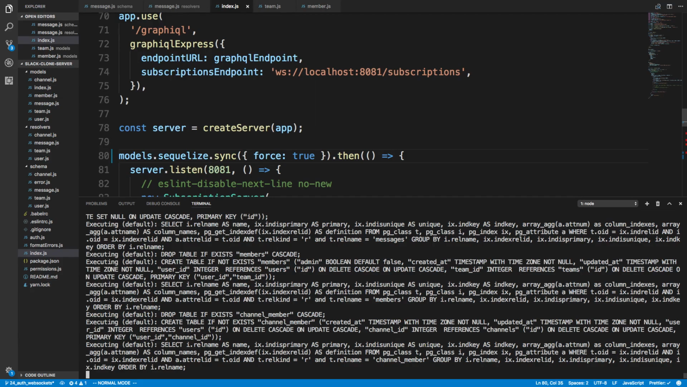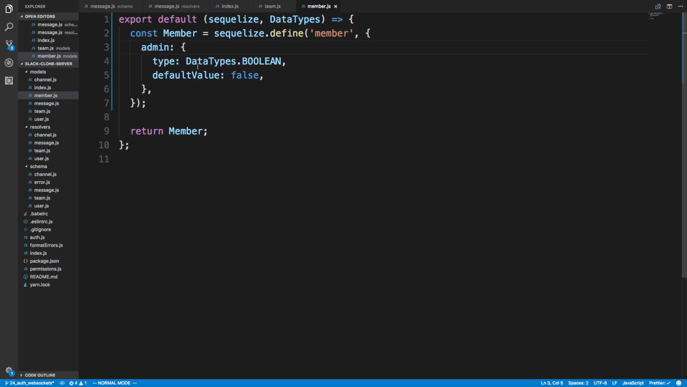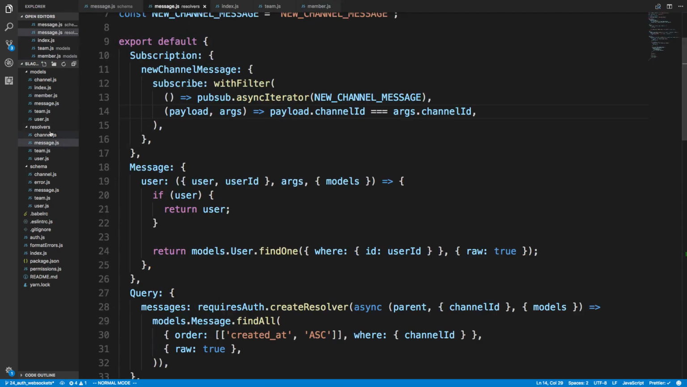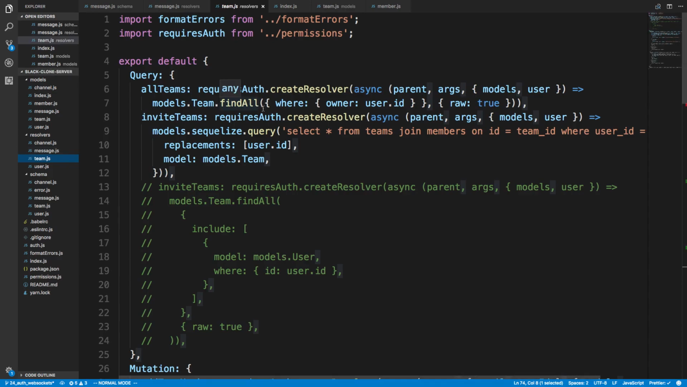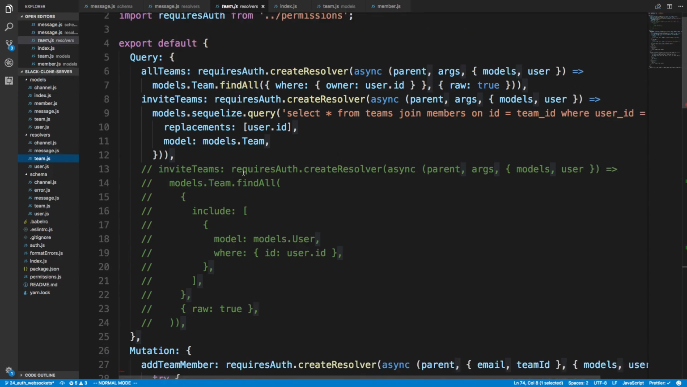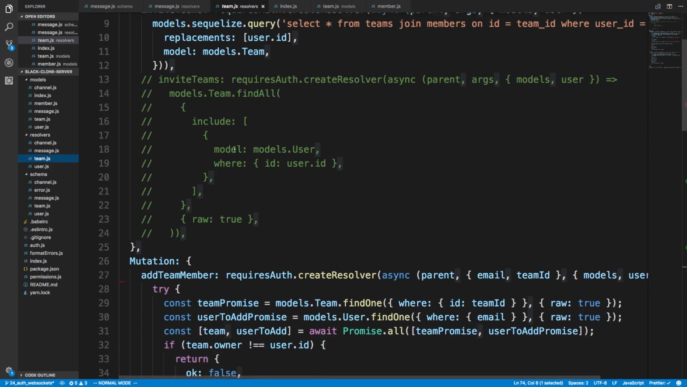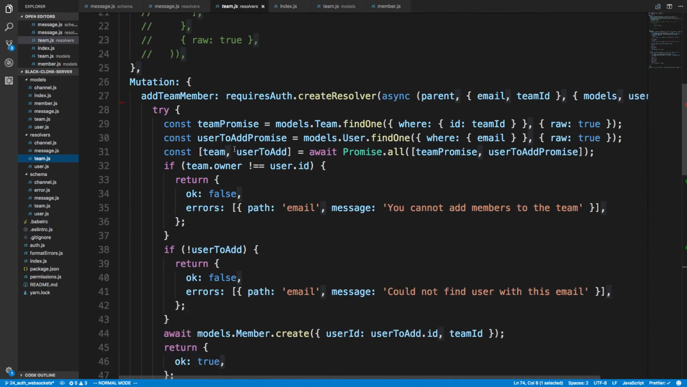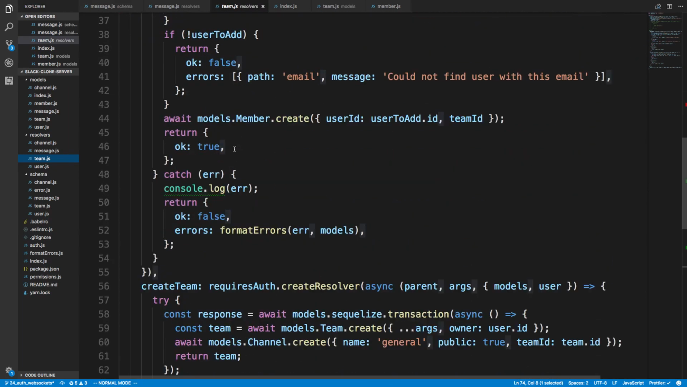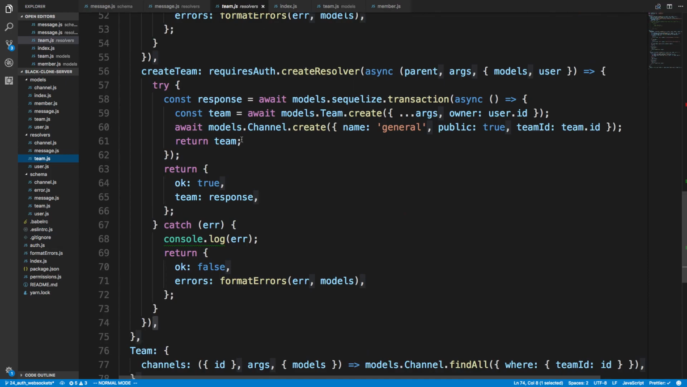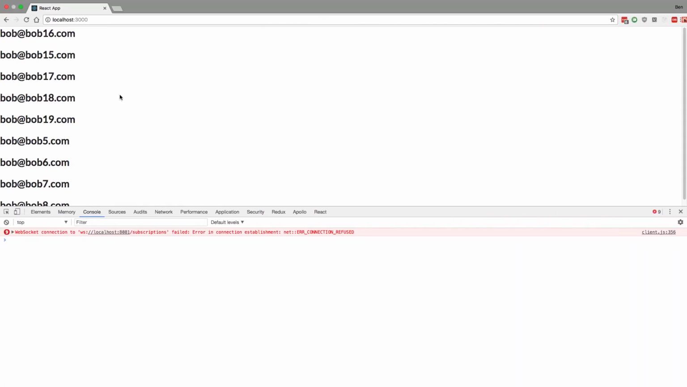So now we're going to change some of our stuff so it works with this new admin role. The first thing we're going to be doing is with our team resolver over here. So when I create a team, notice how we had an all teams and invite teams. We're not going to have that anymore, but we'll fix that in a second. So the first thing I want to work on is the create team. Right now we should get an error.